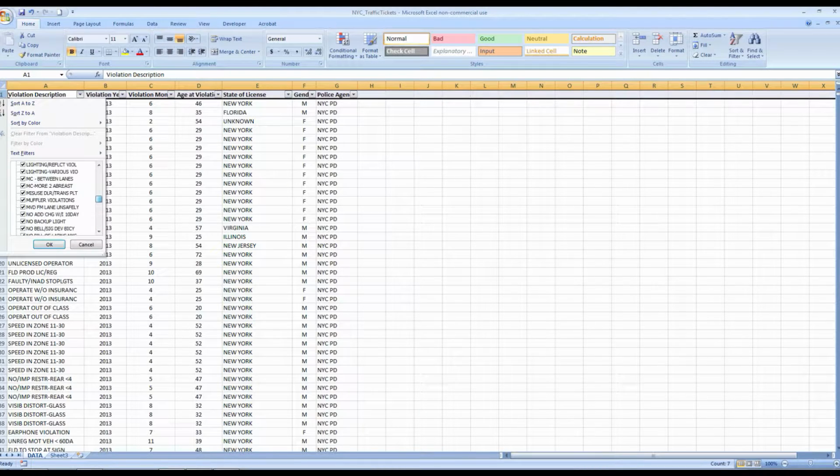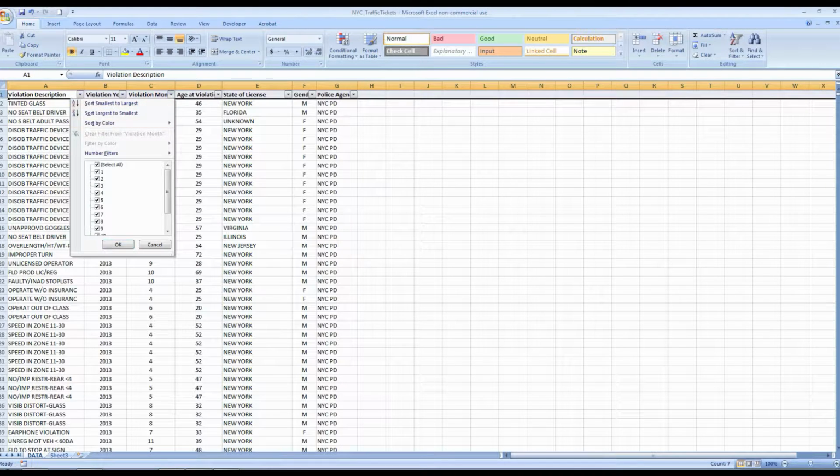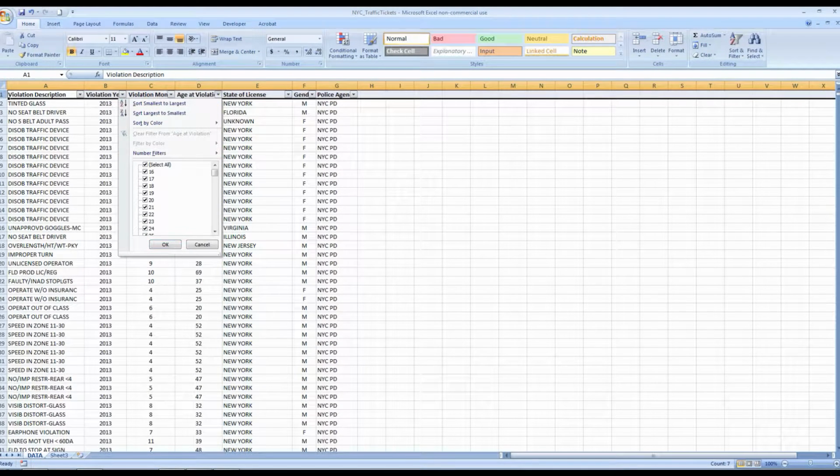As you can see, for the violation description there aren't any blanks. For the violation year I only see 2013, so no blanks there, we're all good. Violation month, nope, nothing, 1 through 12, makes sense. Age of violation, alright. There we go. So there are some blanks. So we need to get rid of those blanks. So how are we going to do that?